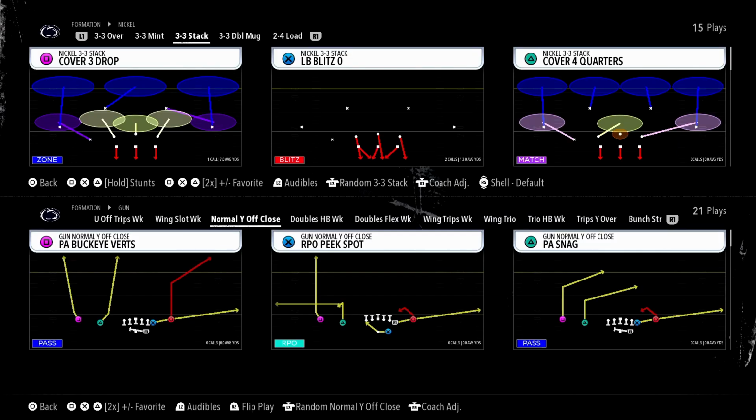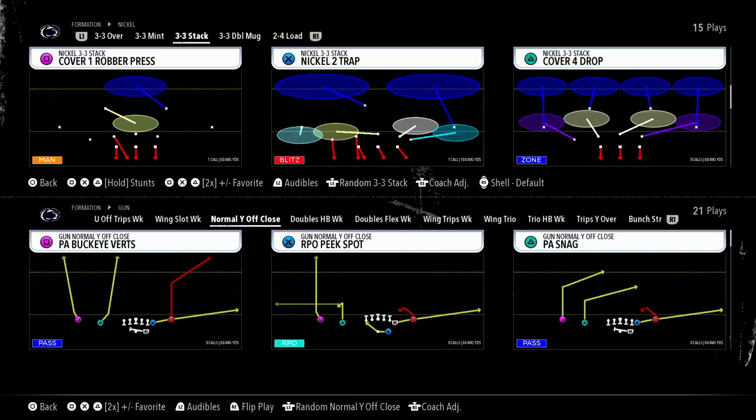this normal Y off close. This formation is really, really good, and it can break down coverages really, really well.